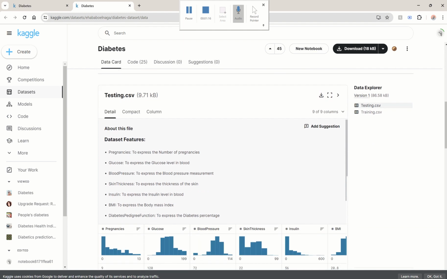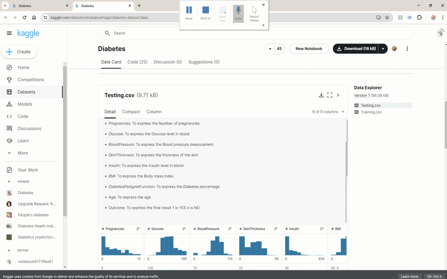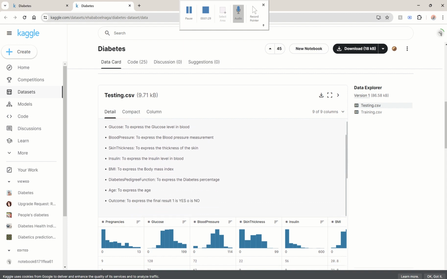The dataset contains two files shown here, the testing CSV file and the training CSV file. There are a total of 9 variables that could be seen here: pregnancies, glucose, blood pressure, skin thickness, insulin, BMI, diabetes pedigree function, age, and outcome. The target variable here is the categorical variable outcome.